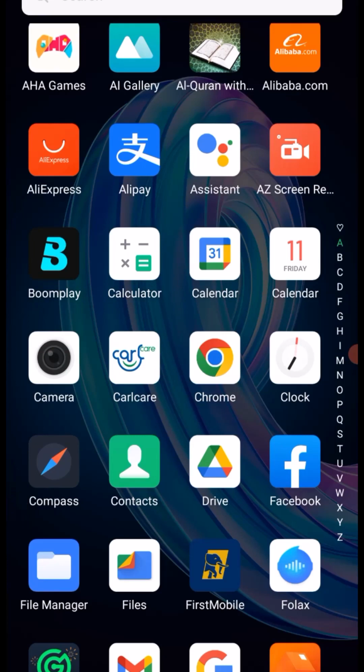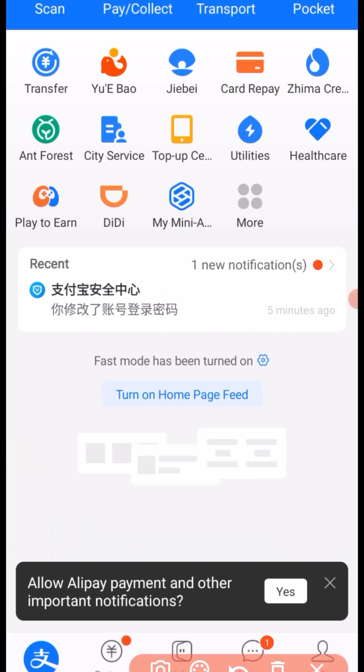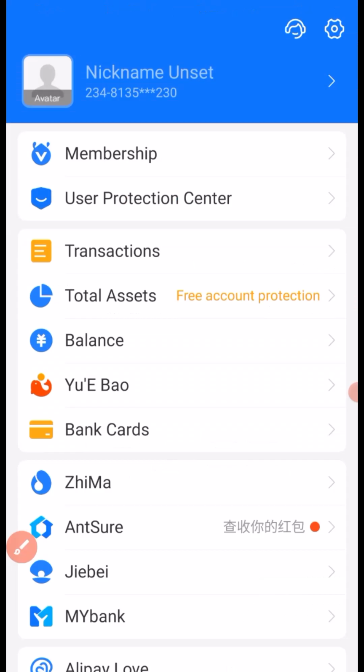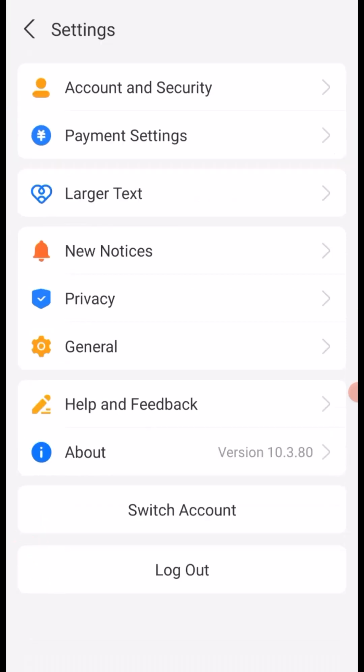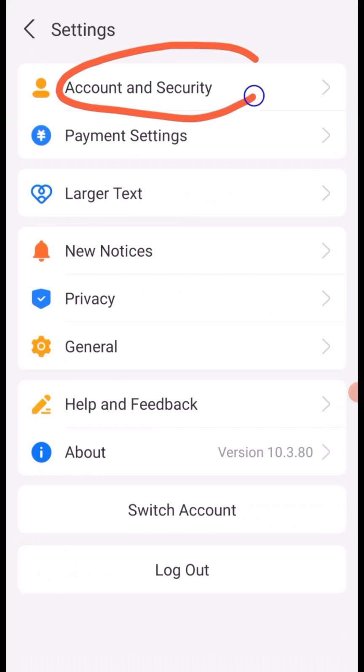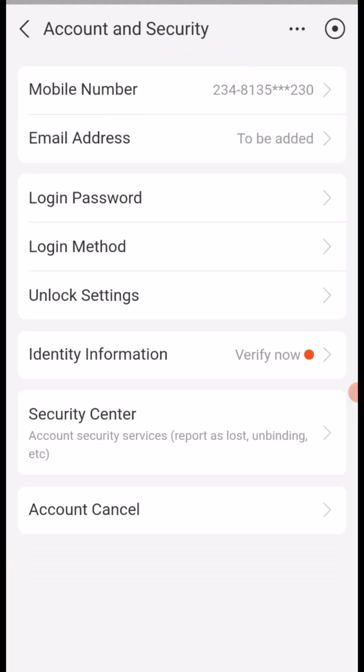The first thing you want to do is make sure you click on your Alipay. So I'm going to access my Alipay right here. Then the next thing you want to do is click on Me at the bottom right here. Then it takes you right here. Next thing you want to do is make sure you click on Settings at the top right. This settings icon, click on that. Then it takes you right here. Next thing you want to do is click on Account and Security. And at this point here, click on here.